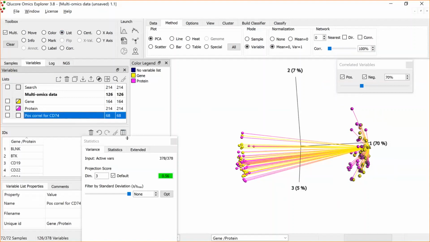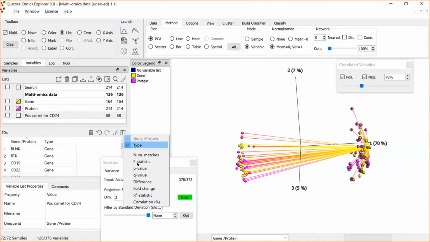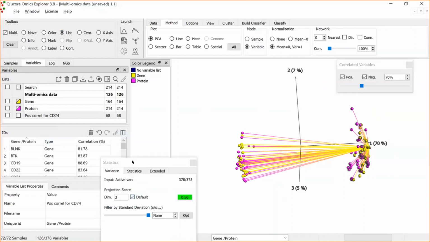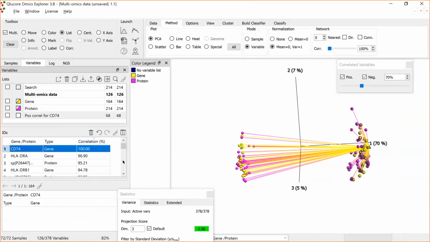And I can add more information here. Maybe I would like to see the type, and I would also like to see the actual correlation, and I can sort on any of these columns like that. Of course, we have 100% correlation with CD74, who is actually in here.